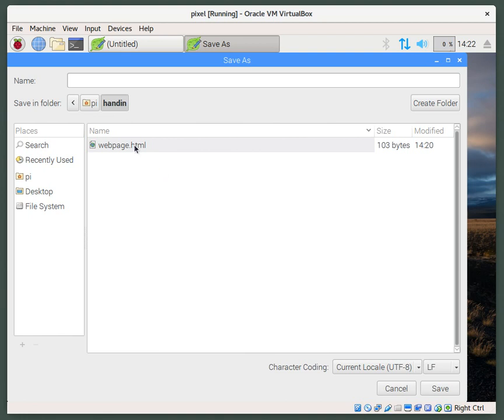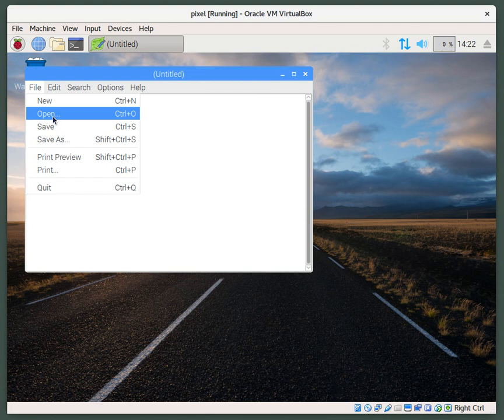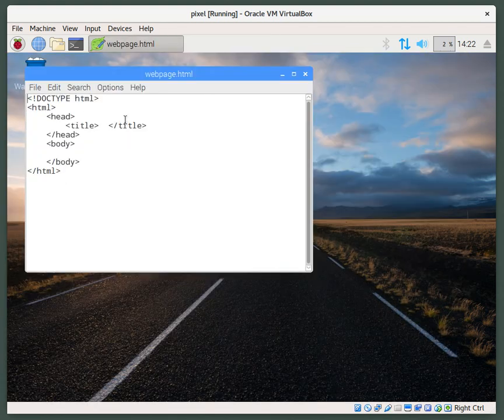So you can see, I already have a webpage.html here. Make sure that when you save it as web page, or whatever it is you want it to be, you add .html. Without that .html, it may not work right. So I am going to cancel this, but you should save it. And I'm just going to open what I already have there. So I'm going to open, and I've got webpage.html here.